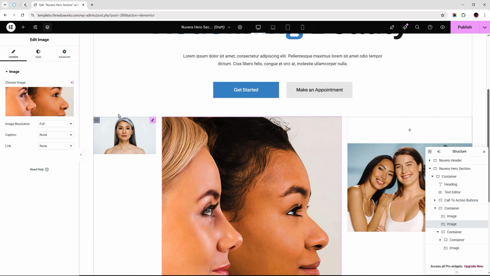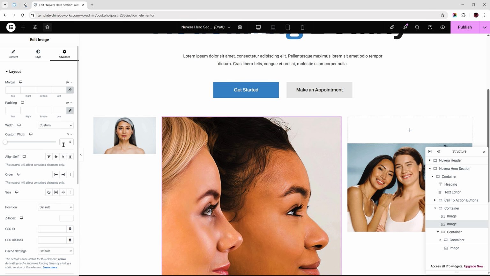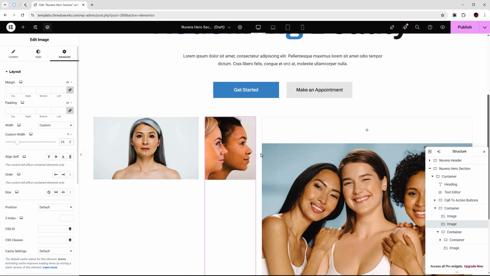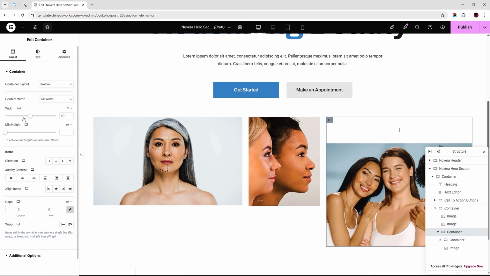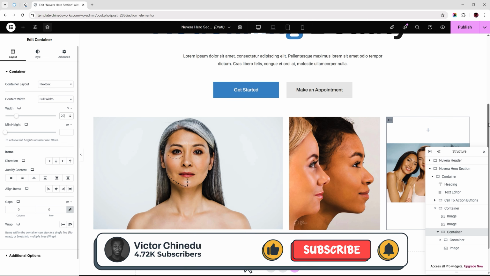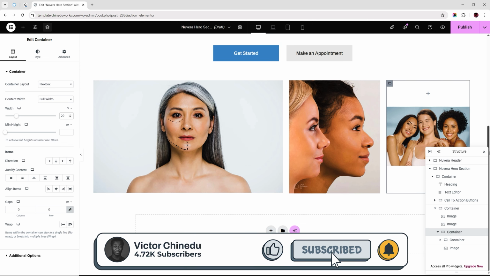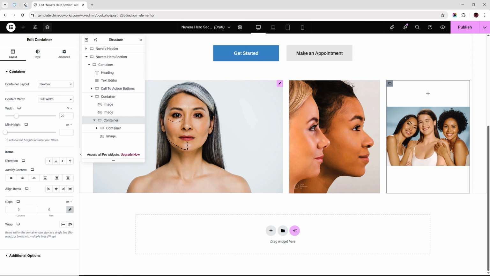So select this, come over to advanced, switch its width to custom, and I would want to make this 24%. And lastly, for this container, make sure we're selecting the main container and not the one underneath. So select this, and for its width, instead of actually coming over to advanced, we can just apply its width right here. So I can just drag this to say 22. Okay, so that gives us what we want. And as you can see, everything is beginning to fall into place. Let's drag this over here. And now I can take care of this.